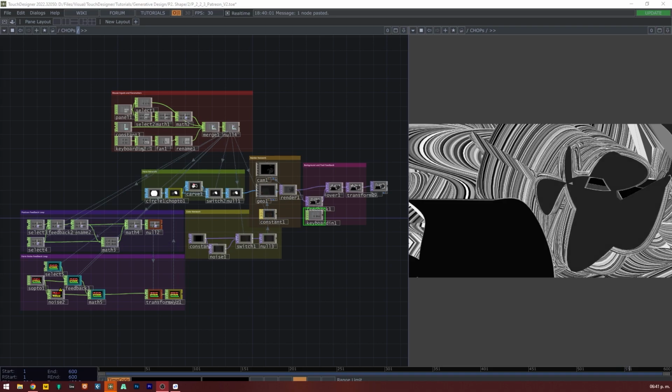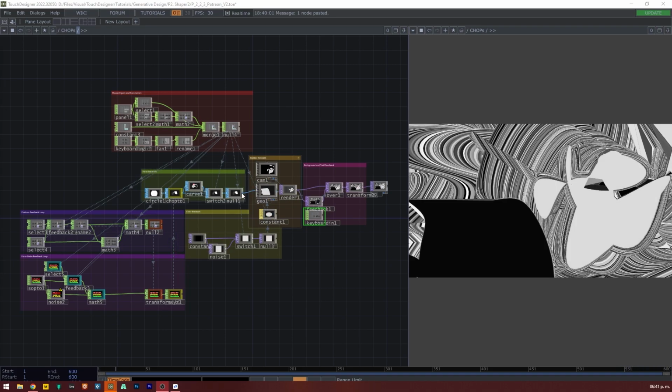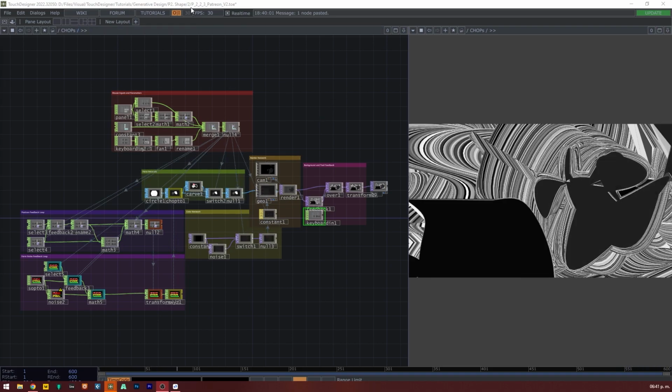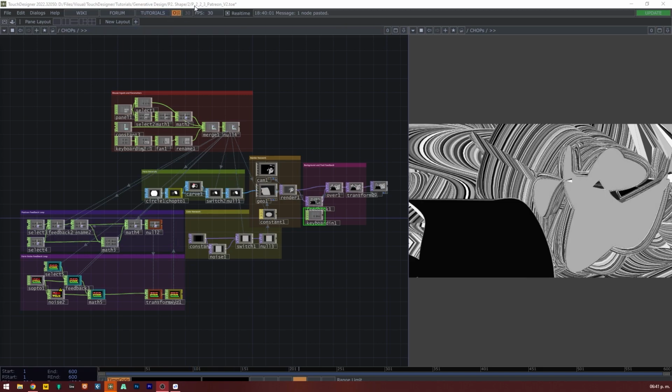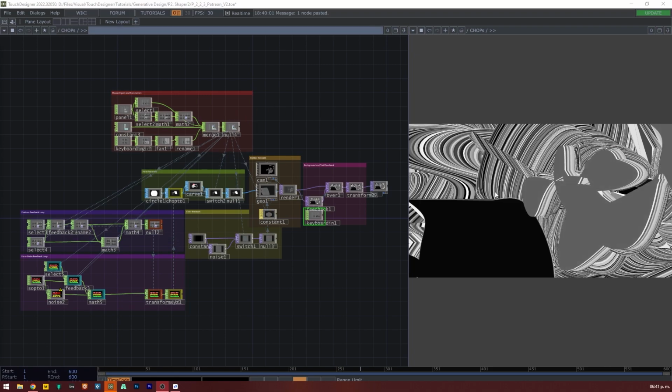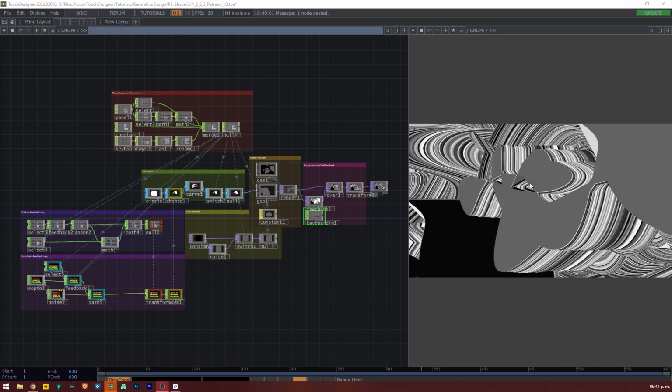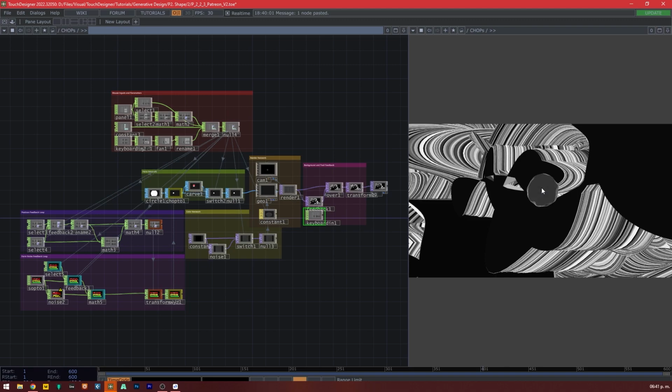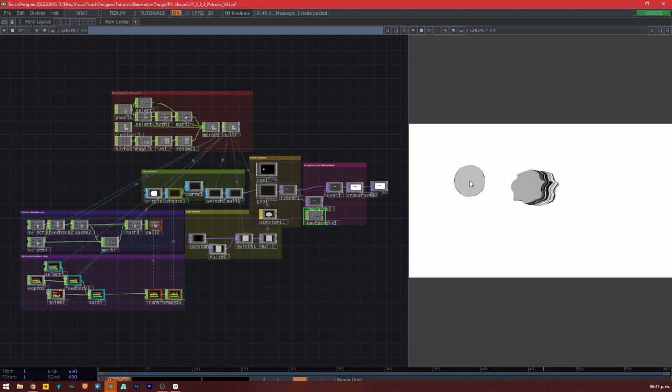And in this tutorial we're gonna build the next chapter of the Generative Design series, that is the P223, and it's called Shapes from Agents. So we're gonna end with a network like this.